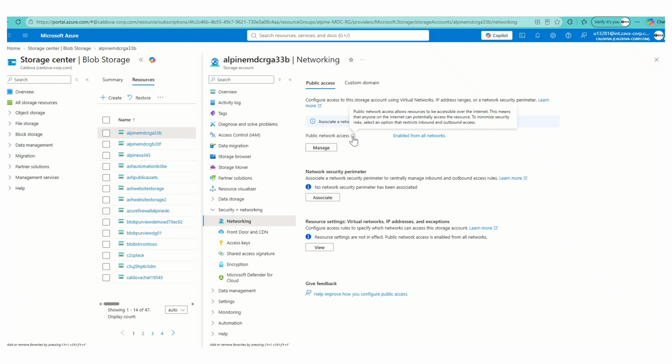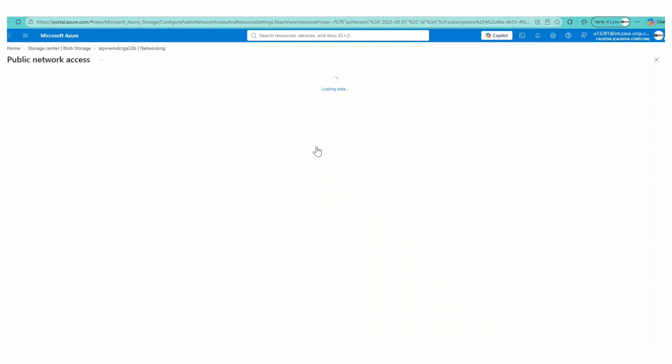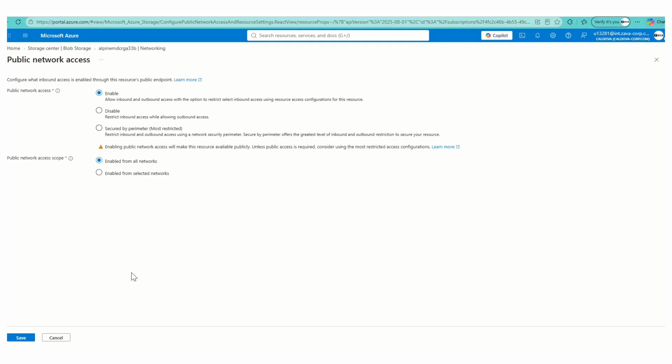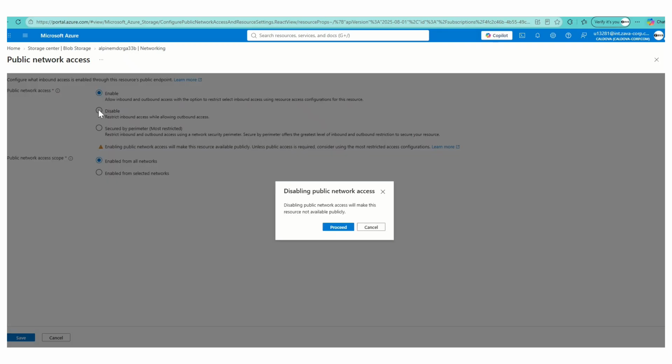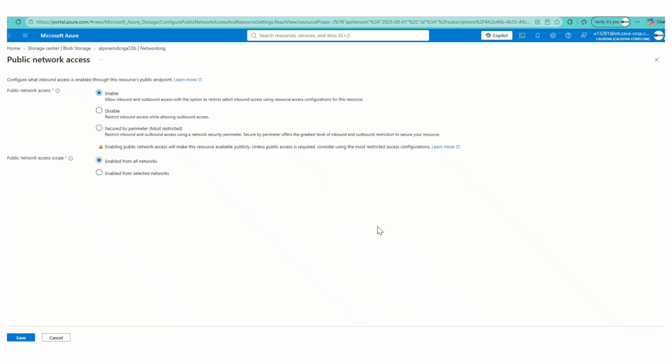This means that anyone on the internet can potentially access the resource. To minimize security risks, select an option that restricts inbound and outbound access. So this is what we are talking about. If I click on manage, then from here we can basically disable internet access. Now, you have to be careful with this, because disabling public network access will make this unavailable unless you have properly configured the private access that we are here for.